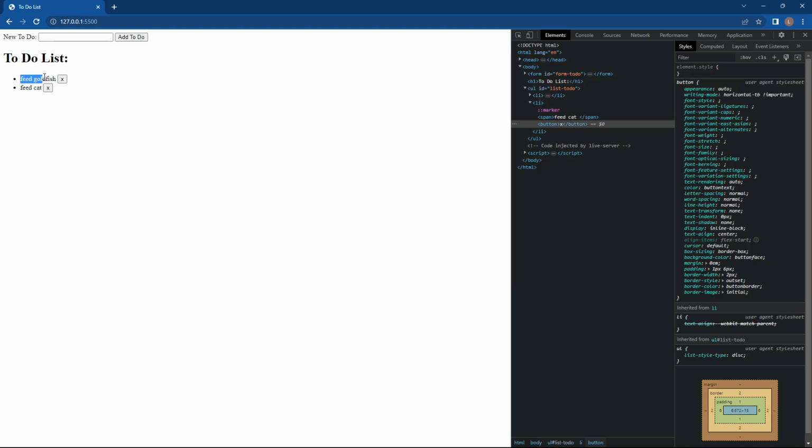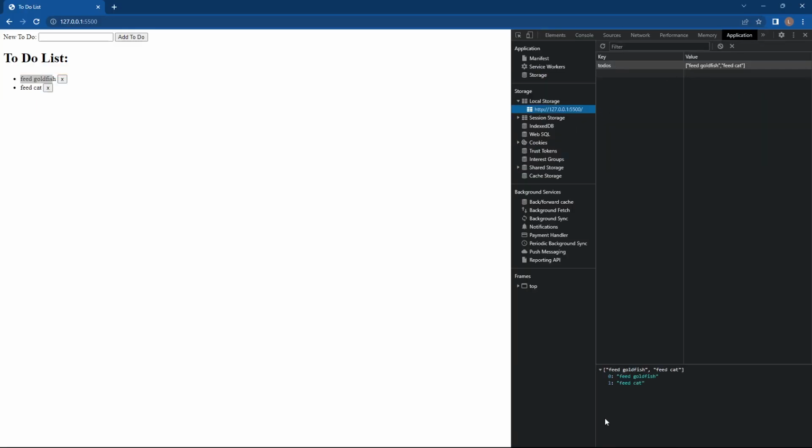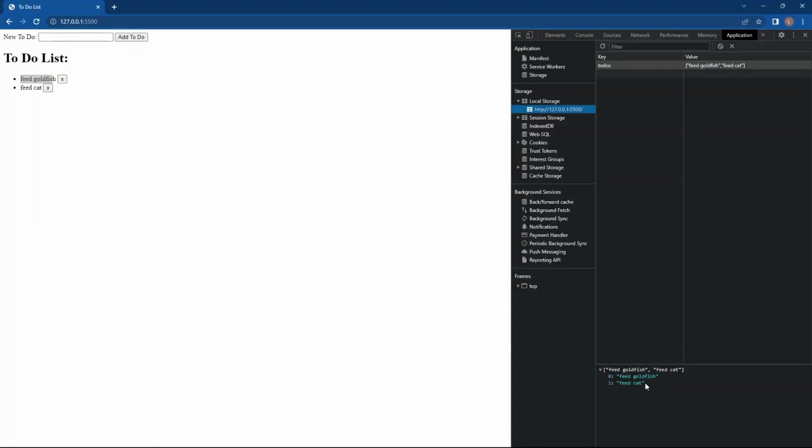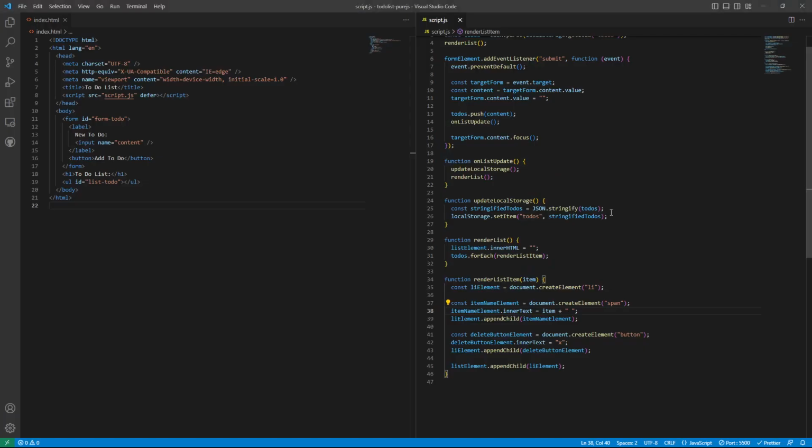So for example, this feed goldfish inside of the to-dos array, where is she? Is at element 0. So I'm going to refactor what we currently have for renderListItem such that it takes into account the index when it's rendering the item. So it would know that not only is the text of this element feed goldfish, but also the index of it is 0 and feed cat is 1. That way, when I click the delete button, I can go, oh, delete the one at 0, so feed goldfish, or delete the one at 1, feed cat. Let's go over how that's going to look real quick.